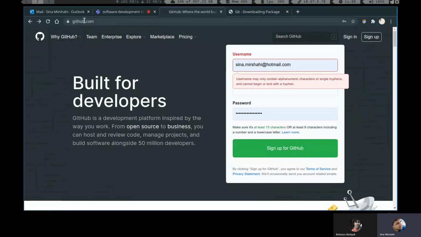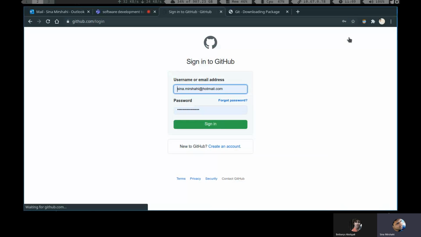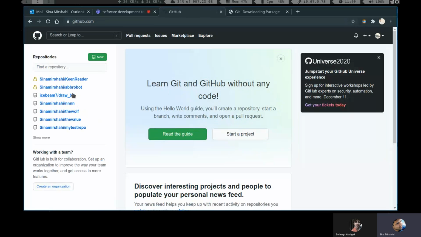Here, this is the GitHub website. Just like any other website, you go and sign up, put in your email and name and everything, and that's it. But I already have an account, so I go to sign in, put in my credentials, and sign in. You see, there are some of the projects I made, some projects for the university, for work. This is a robot and everything. I showed you some of them.